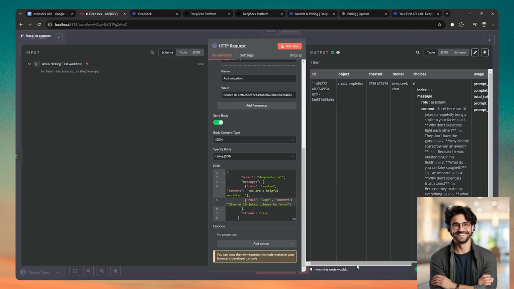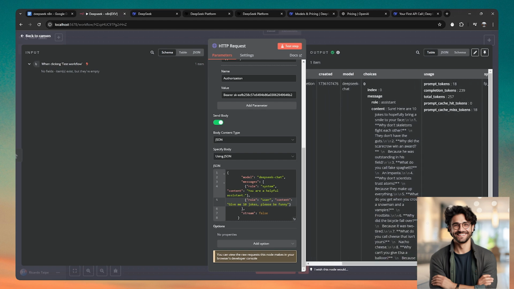Okay, so it gave me all of this data right here, and the response is under content right here. So it says, sure, here are 10 jokes to hopefully bring you a smile to your face. Why don't skeletons fight each other? They don't have guts. Okay, so that was a horrible joke, but you can clearly see that everything's working perfectly.